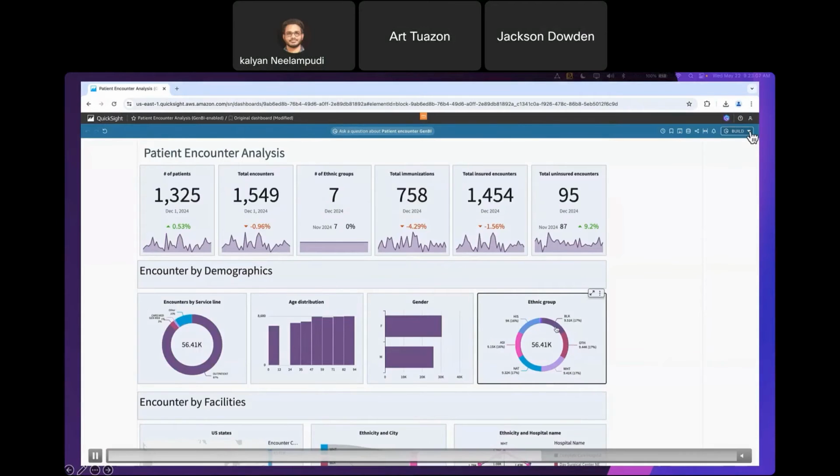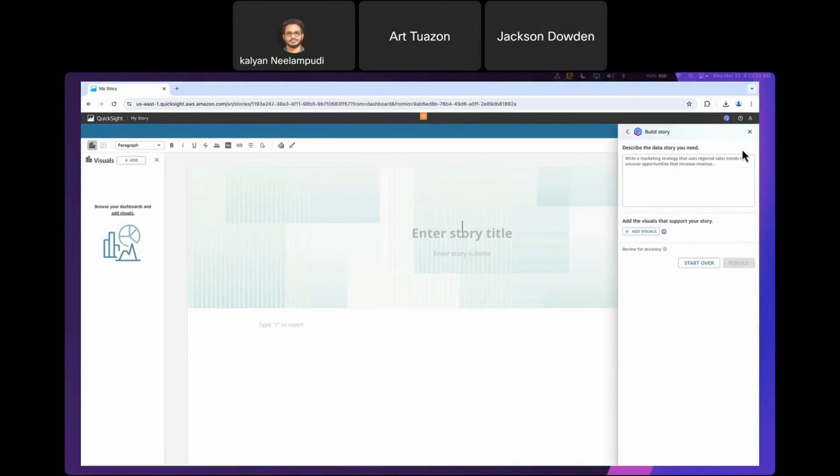The next thing is data story. So when you click on the data story, you can type out and describe the story you want to generate. So someone has asked this on the chat as well.